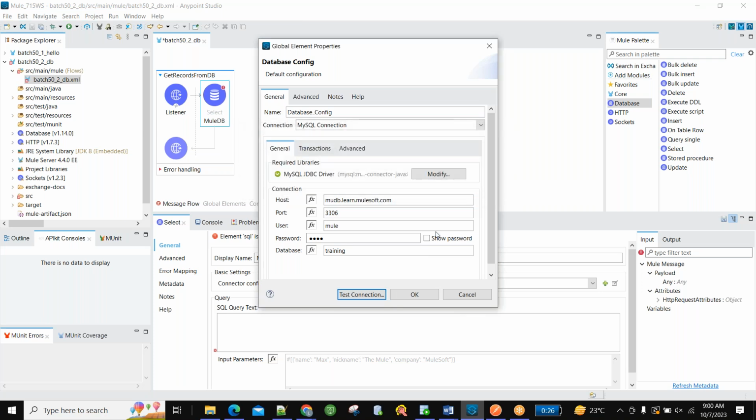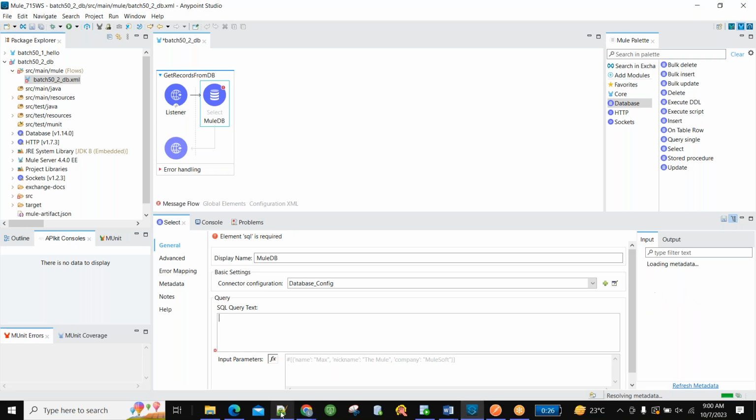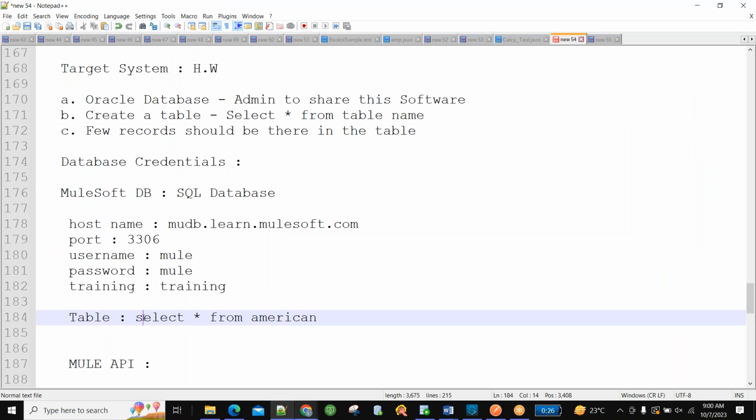Afterwards, we will try to connect our own database. Okay, so this is correct now. We have established the connection. Now definitely we need a query. I want to get all the records that are there in this table. Okay, fine.